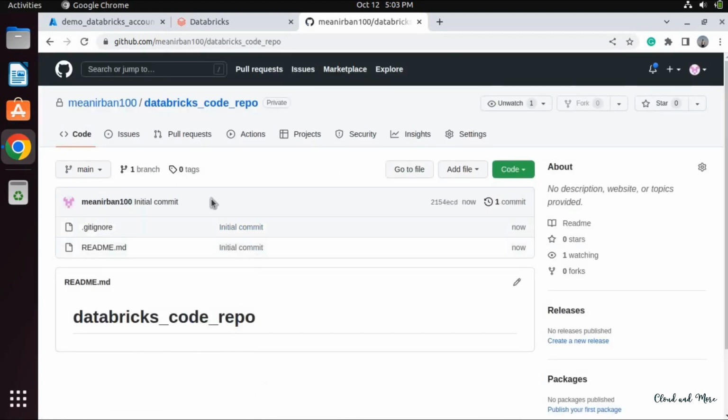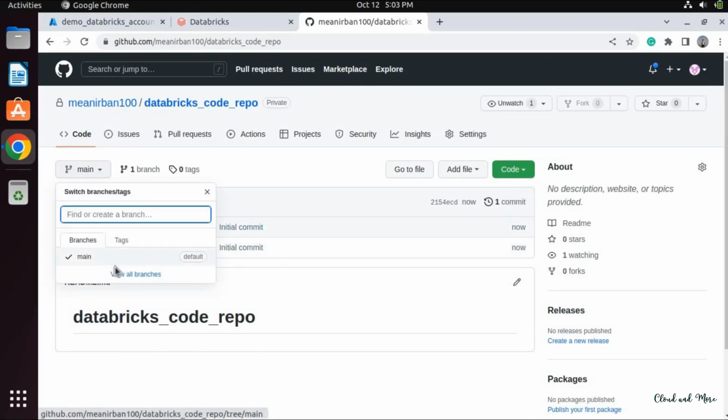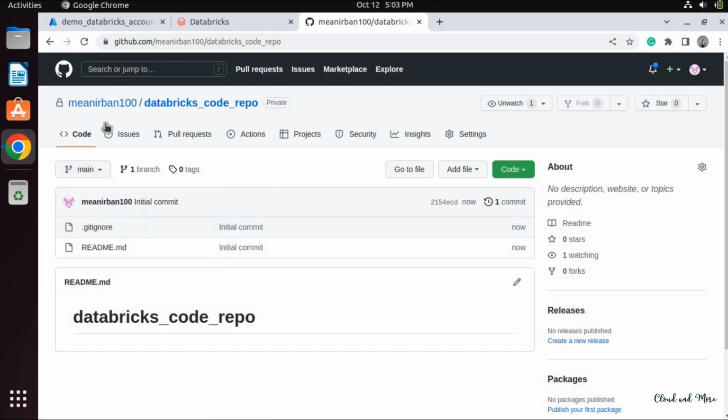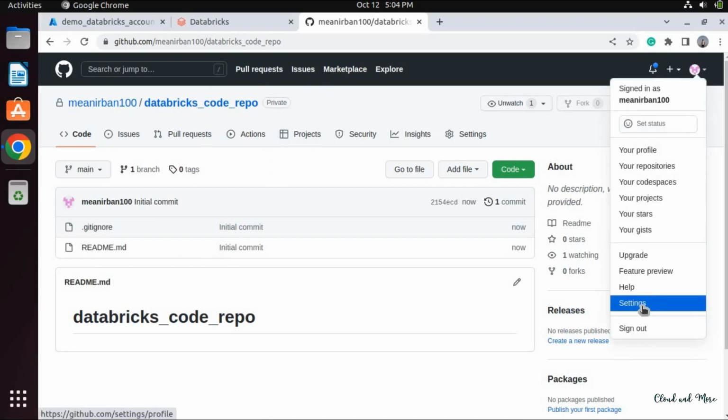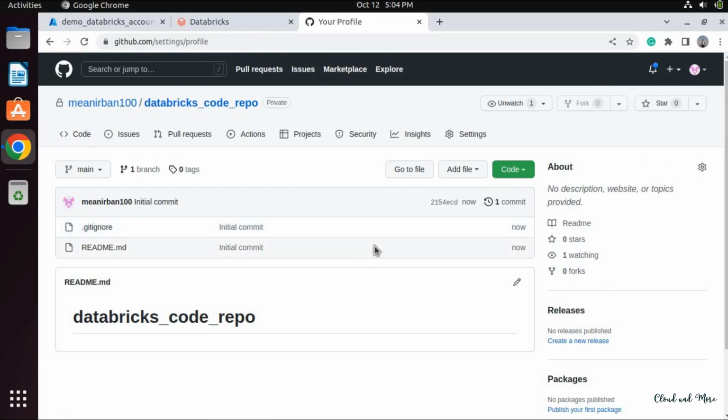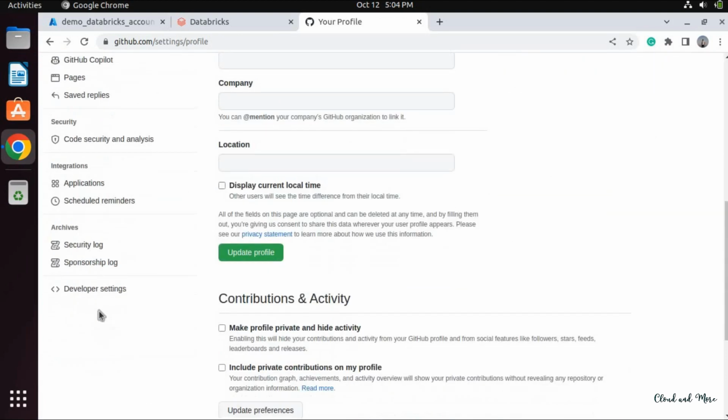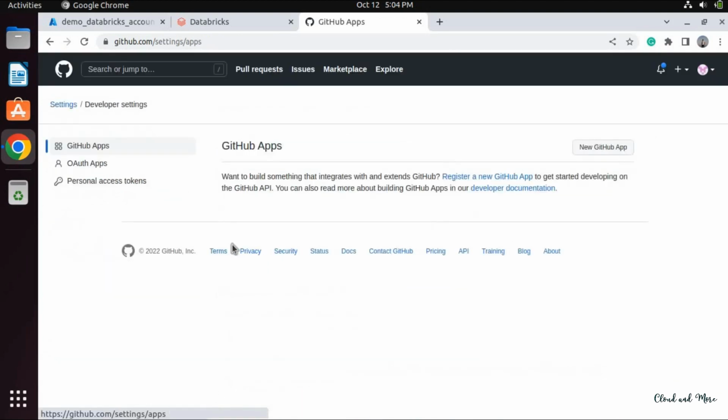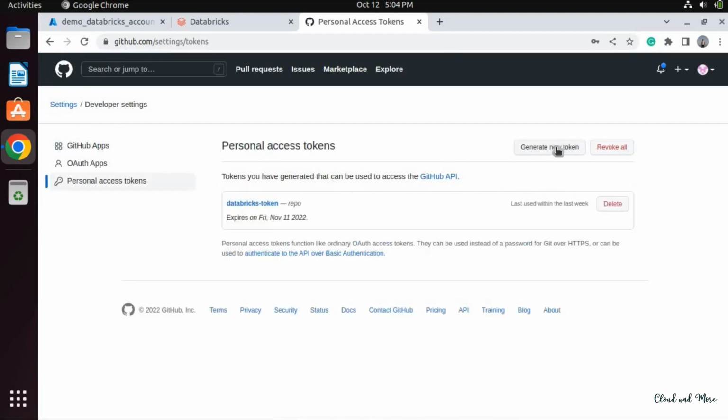As you can see the repository has been created and one file, readme.md, has been created, and by default there is only one branch, which is the main branch. Now to connect this repo with Databricks we need to create a personal access token. To do that we have to go to the settings tab over here, and at the bottom you can see the developer settings option, and here you will have personal access tokens. Here we are going to create a new token.